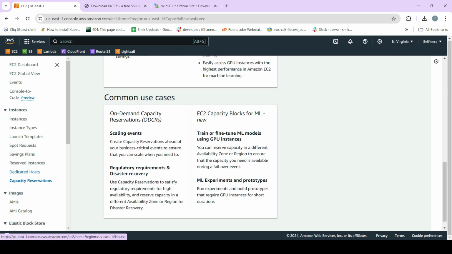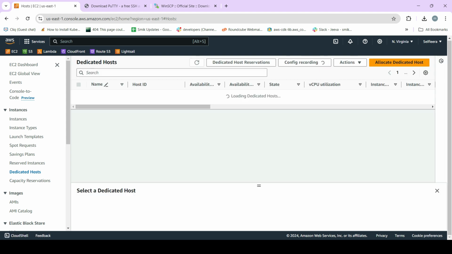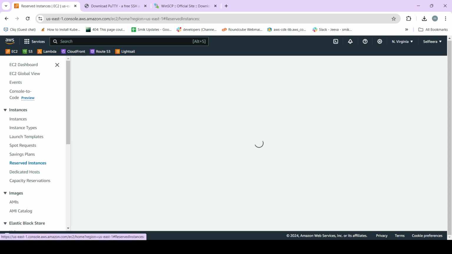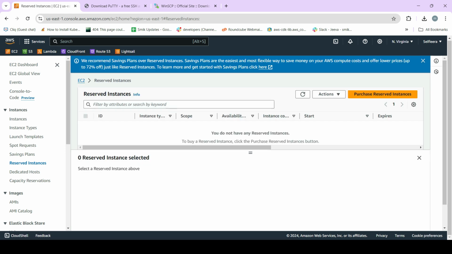And then we have the dedicated host. We can create the dedicated host here. If you want to allocate a dedicated host resource, we can create that, and we can create reserved instances also. This is how we can create reserved instances. AWS recommends savings plans or reserved instances. Savings plans are the easiest and most flexible way to save money on your AWS compute costs and offer low prices, up to 72%, just like reserved instances. To learn more and get started with savings plans, click here.